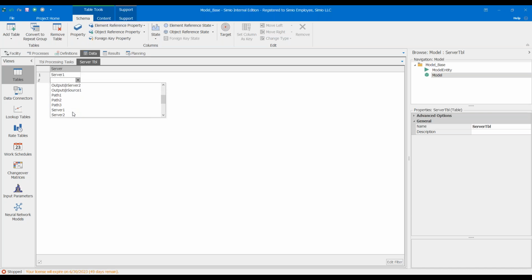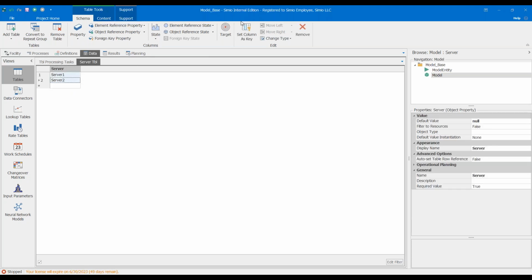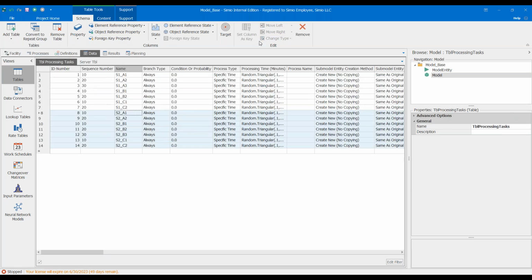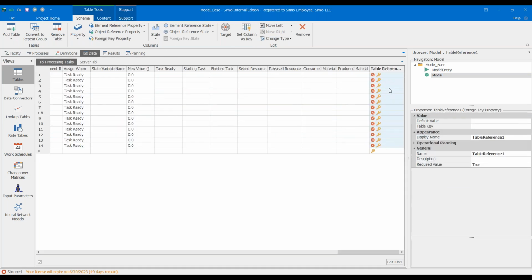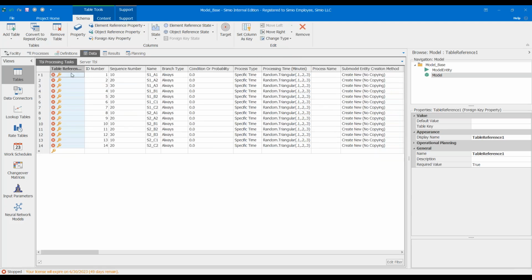Reference server 1 and server 2, and make this a key. Back in my processing tasks table, I'll add in a foreign key. As you add in a column, it always throws it on the furthest right-hand side. You have the option to move columns left or right, and there's also a drop-down where you could move it leftmost. So we're going to move it all the way to the left just so I can easily see it on the side. And we're going to reference that table we just made.